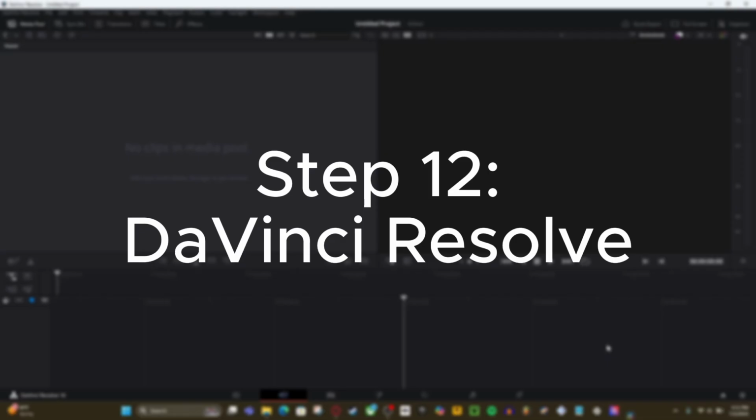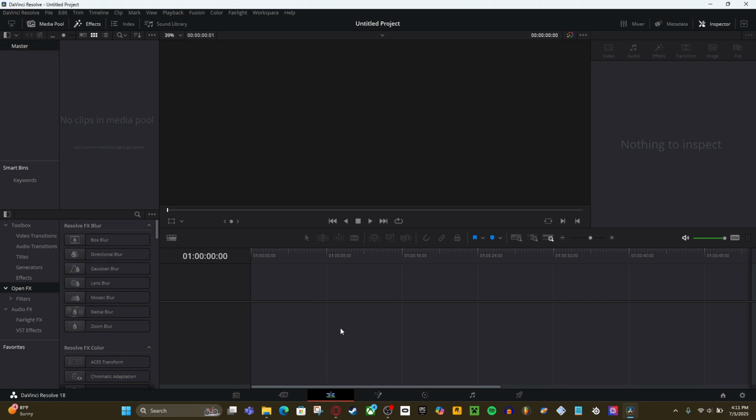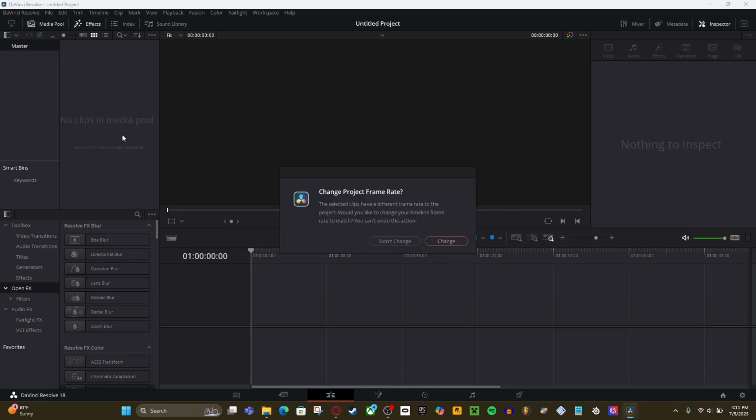Step number 12, DaVinci Resolve. This is really the last stretch. This is the last and final stretch of your final editing process. So now what you need to do is go down to that third tab all the way at the bottom. That's where you want to edit. So you go there, then you put in your video, you drag your video in like in any other editor.